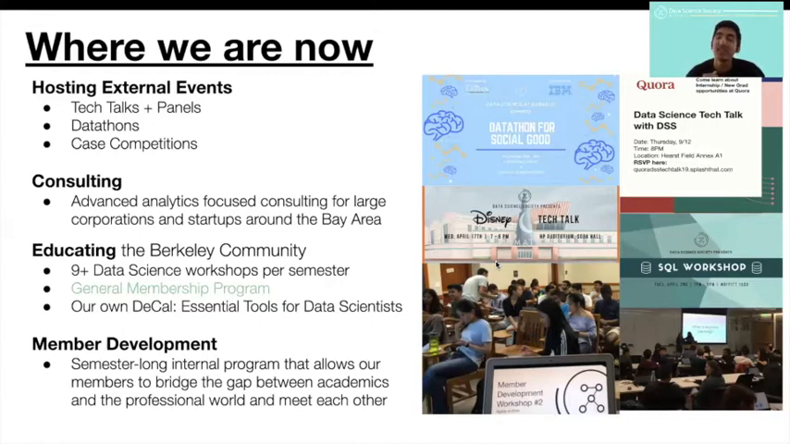And then lastly, in terms of internal activities, we have a lot of member development workshops. This is our semester-long internal program. It's really oriented towards us as students getting more career-oriented and getting advice on resumes, which sorts of roles to apply to and how to apply to them, things like that.